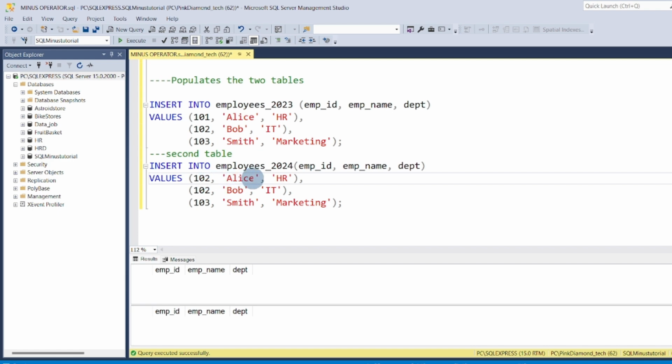02. This 02 is going to be Bob, and Bob is an IT guy. Then this should be 03. 03 is Smith. Smith is in marketing. Then this last person is going to be 04. We can put just any name that you think of, also in marketing.